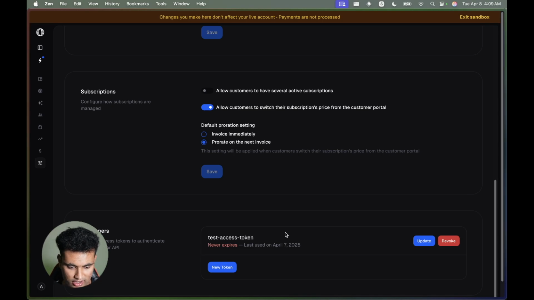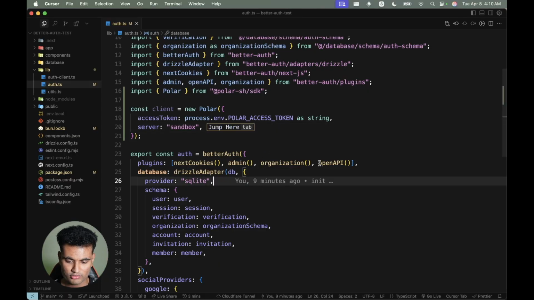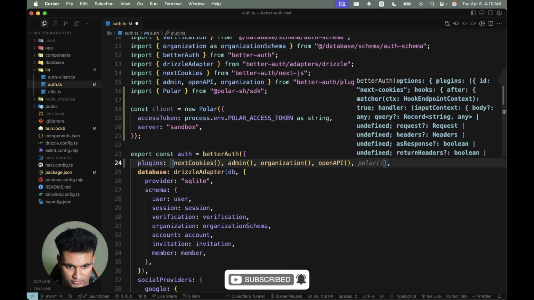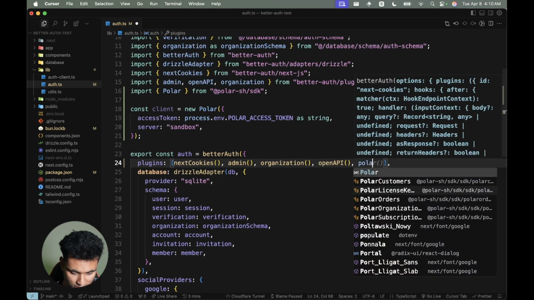But I'm going to pause the video here, and I'm going to add that API key, the access token, to my environment variable file. Alright, so now that is taken care of. I have added it in the env.local file. If you want to deploy it, you need to add it to your environment variables wherever you're deploying it. So now what we should be doing is actually adding the plugin here.